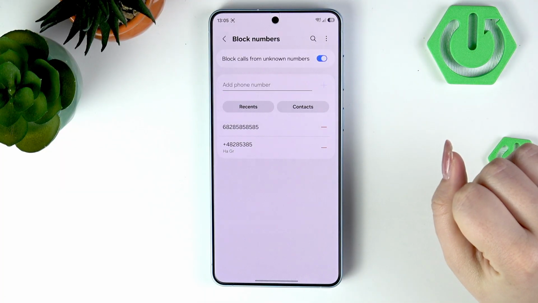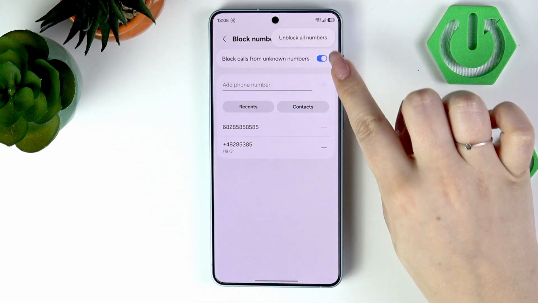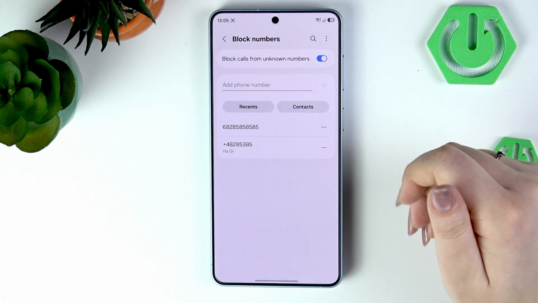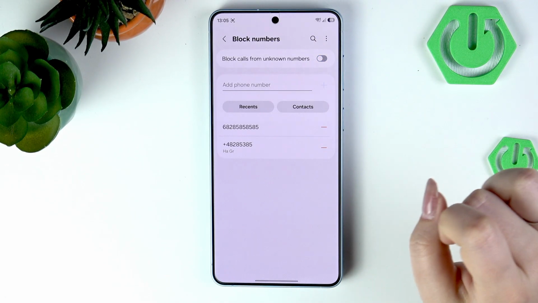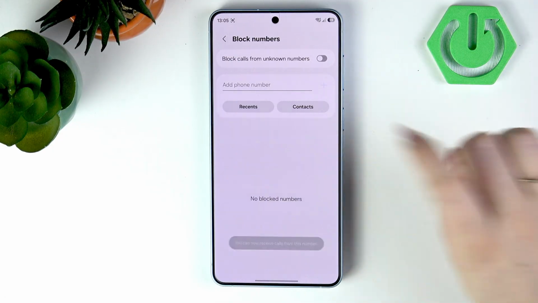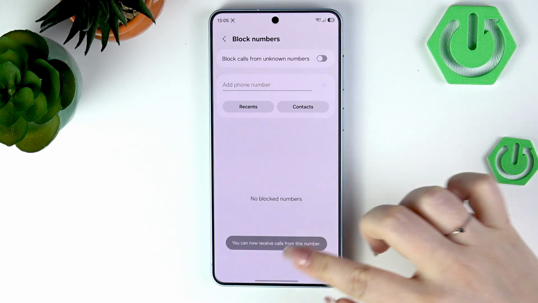Just tap on the switcher next to this option, and now this option is active. You can turn it off by tapping on this switcher again, and if you'd like to unblock the number, tap on this minus icon next to the specific number.